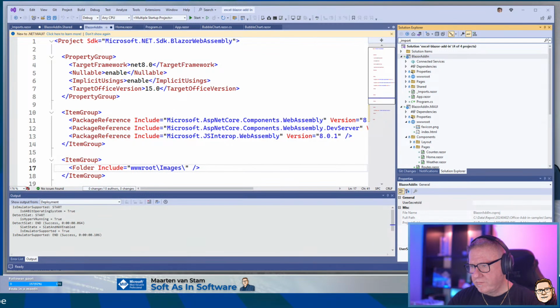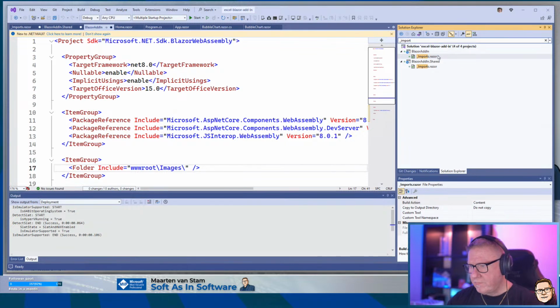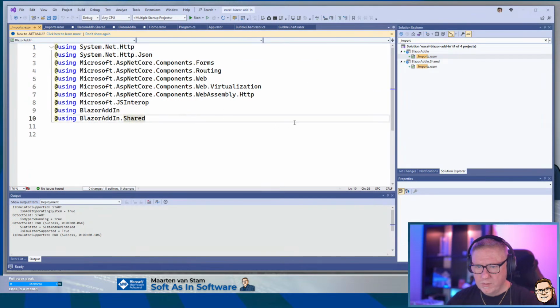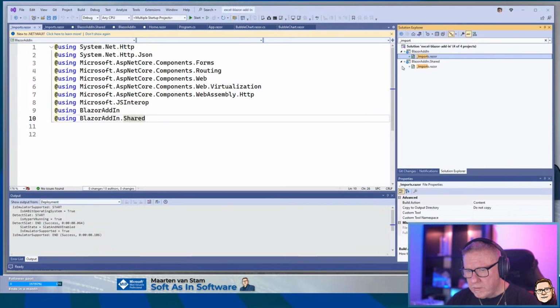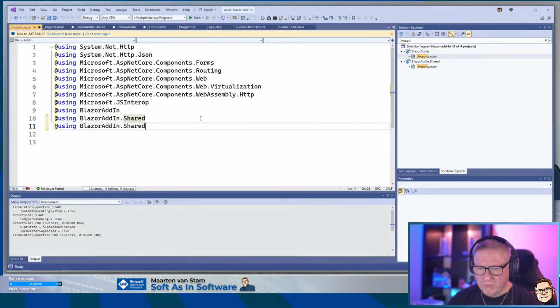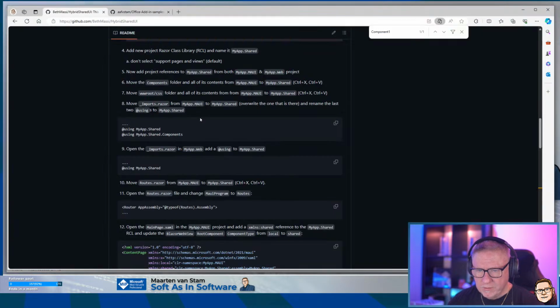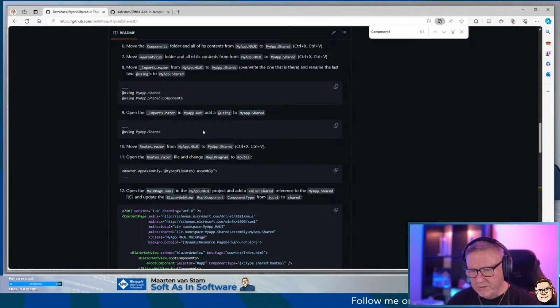Imports. So that is already in there. So that's kind of a duplicate. That's done by the dependency injection.